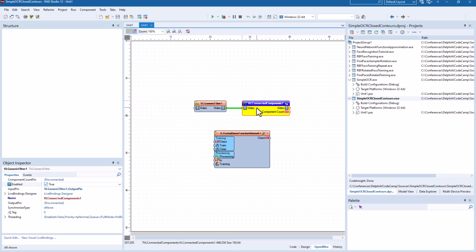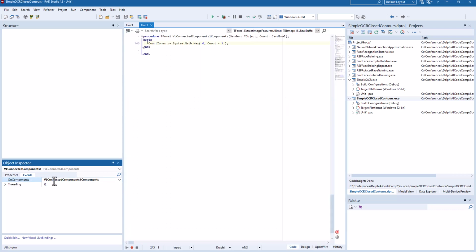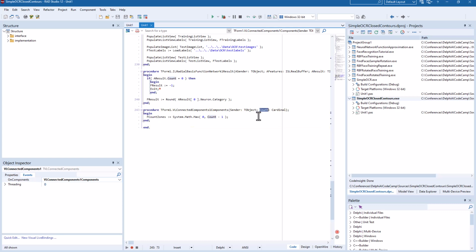The generic filter will send the data to the connected components, and the connected components on its own components event will receive the count of components, and making sure that it is no less than 0, will set the count - 1 to the count zones, making sure that just in case we have 0 count, we don't set it to negative value.